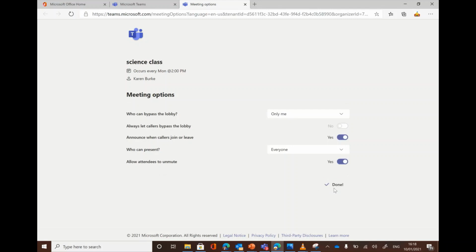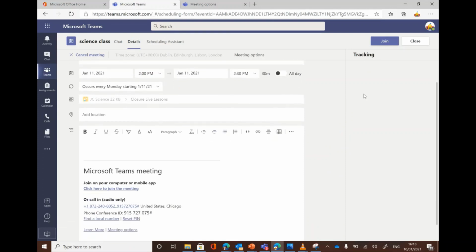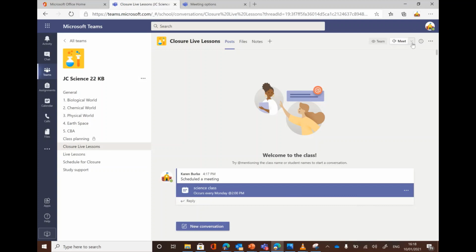And then when you hit save, these meeting options are going to be saved for all the Monday lessons at 2 o'clock. And that's a really handy tip because it means now I'm setting up this lesson once, but it's going to cover all my Monday lessons for that given time. And so I'm done. So that's a nice handy one, and I can close that out.